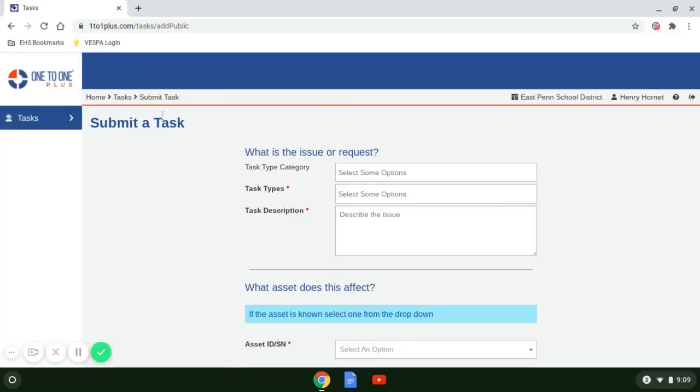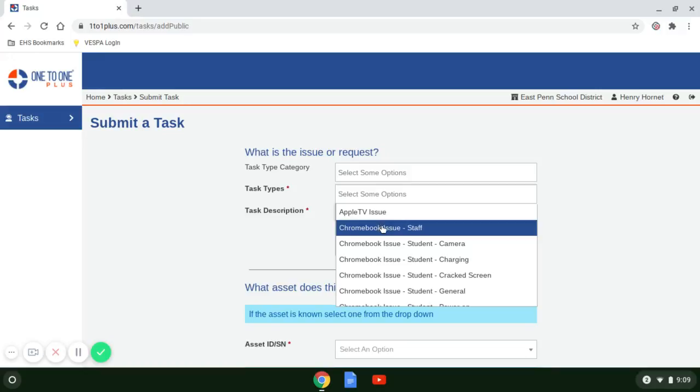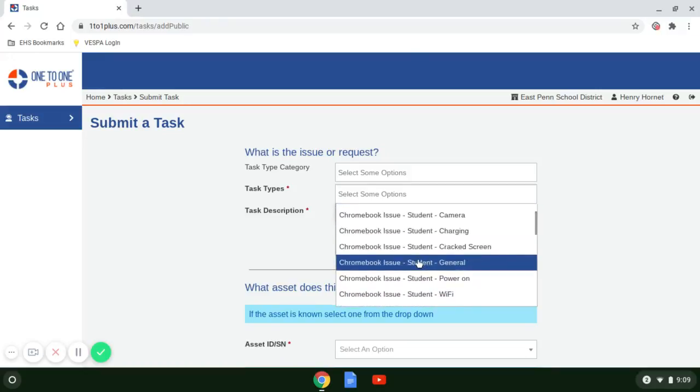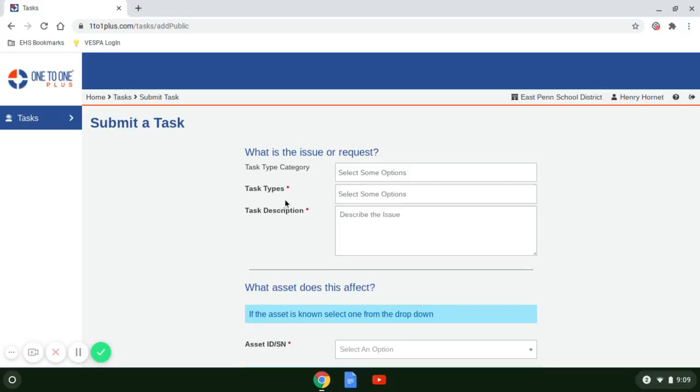So you'll see, once I log in with Google, you will see your name. And it's going to take you to a spot where you can submit a task. So what is the issue or the request? So when I click here for the category, a staff or student, some task types, you know, it'll be very specific about the issue. And you can see like camera, charging, general, Wi-Fi. So you would select all of these and you can see which fields are required.